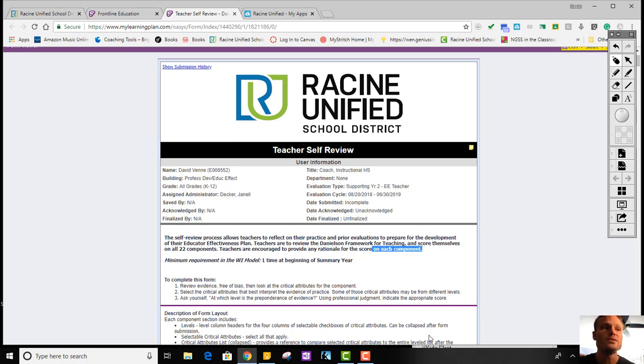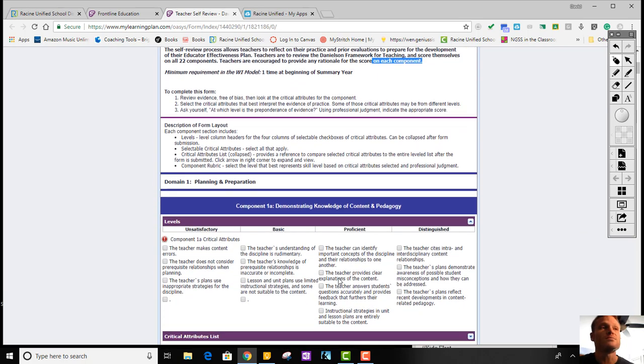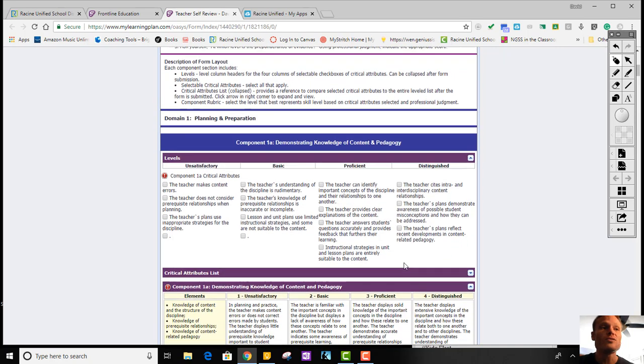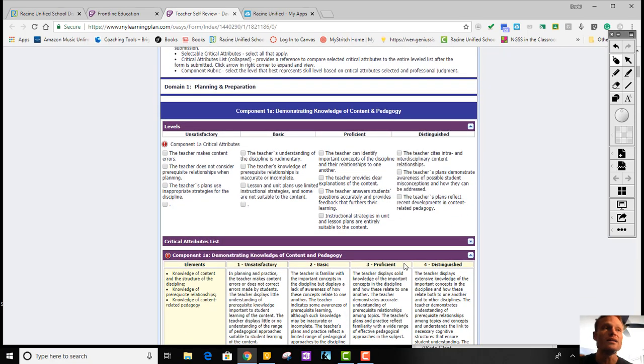The teacher self-review is basically a document that has you reflect on your practices, and as you reflect, you're grading yourself on the Danielson framework, giving yourself a score between 1 and 4. There are 4 domains in Danielson, and it takes each of those 4 domains and breaks it down into the individual components. For each component, you need to identify where you feel you fall in the Danielson rubric. There are some boxes here that can help guide you in terms of how you score yourself.